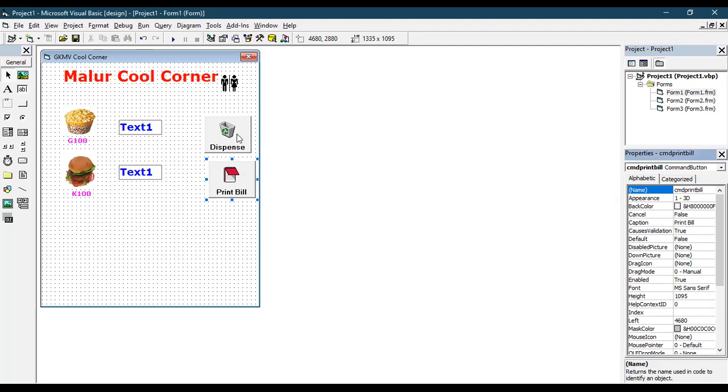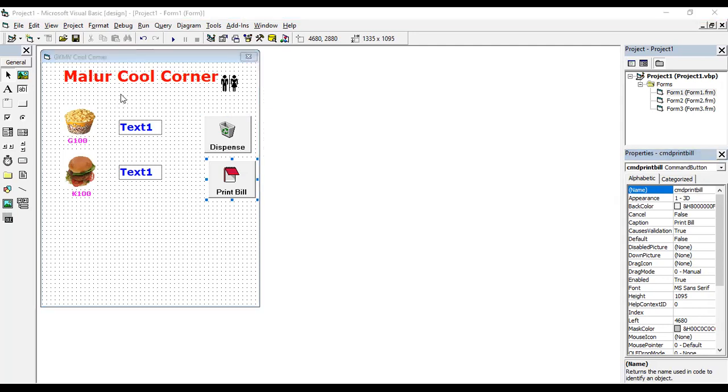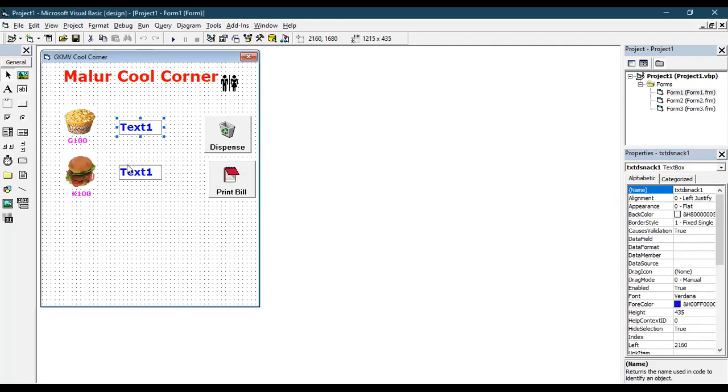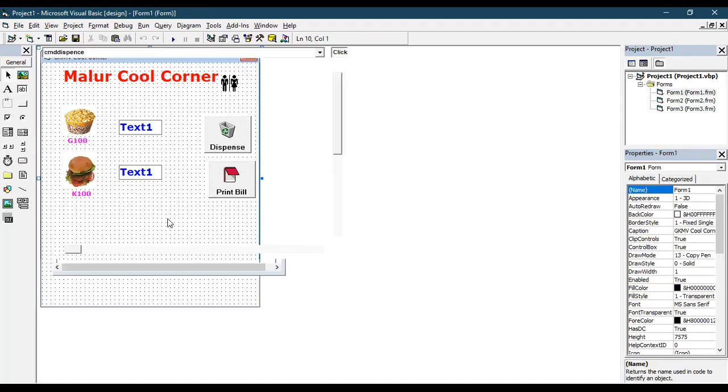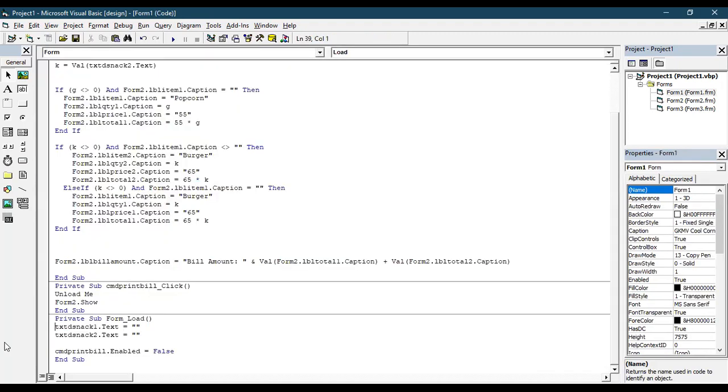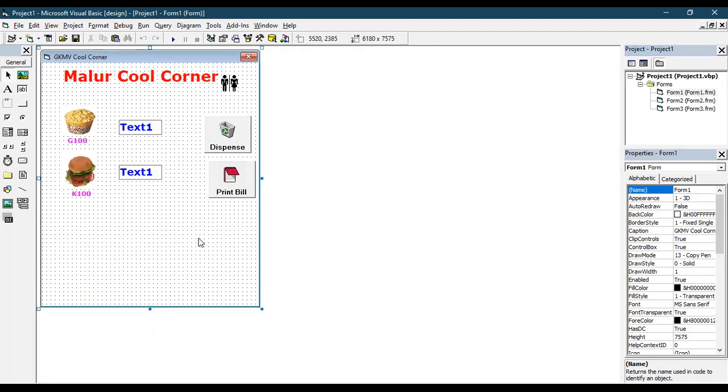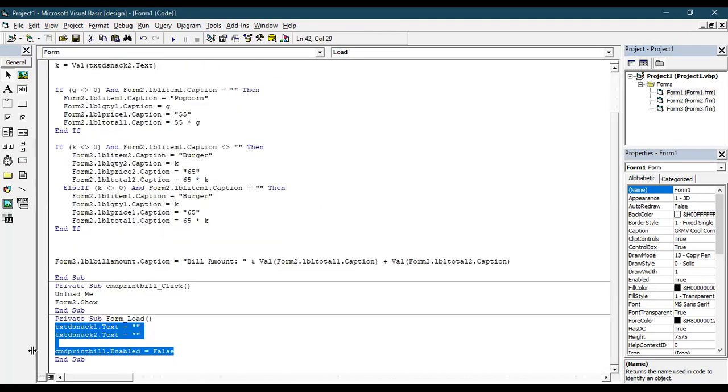Among these items in the form, you will change the name only for the text box 1, text box 2, and these two buttons. Only these four objects you will rename. The remaining things you place as they are. After designing, you need to click on the empty form, and the form load option will be enabled. For the form load coding, just type these 3 lines. That's all.